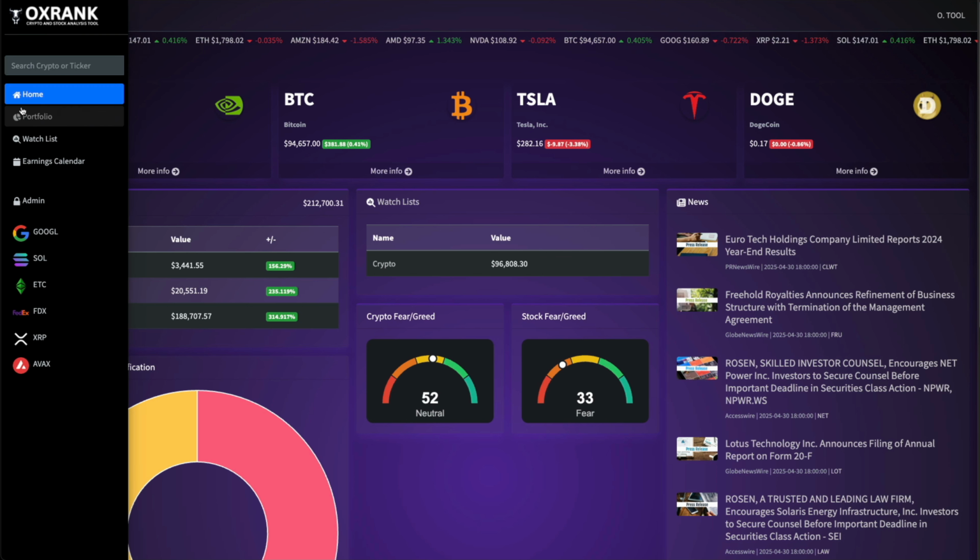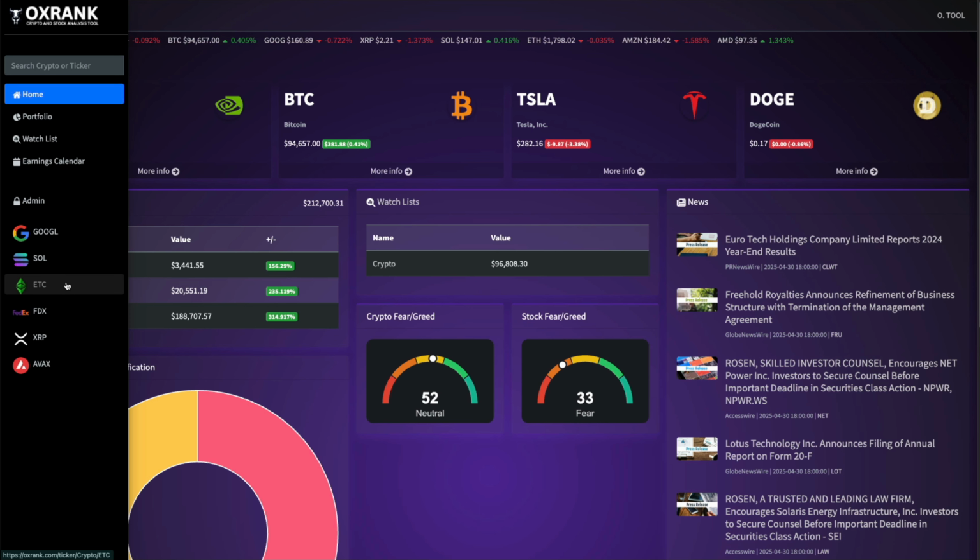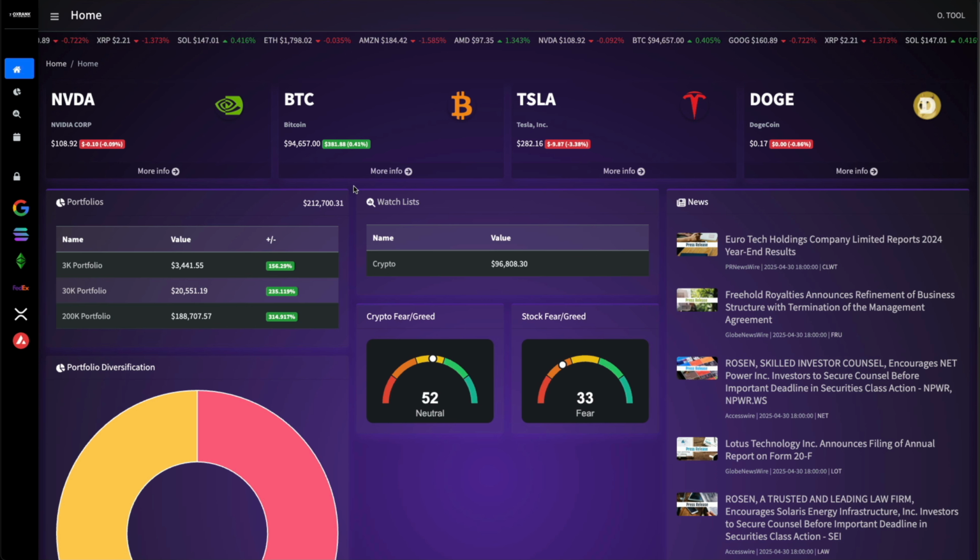So over here to the left side, if you scroll over, you'll have the home, portfolio, watch list, and earnings calendar, and all of your recently viewed cryptocurrencies, stocks, ETF, mutual funds, and so on. So again, this is a real-time update, a scrolling menu bar up here. So this banner up here is actually showing you the top stocks and cryptocurrencies.